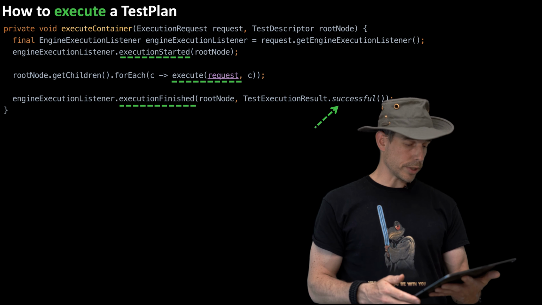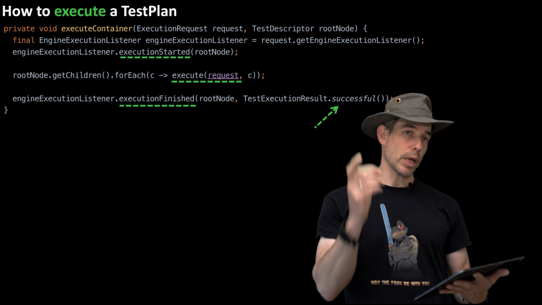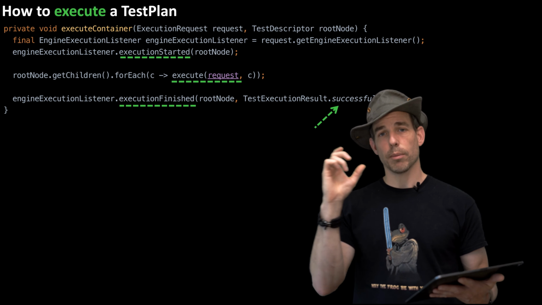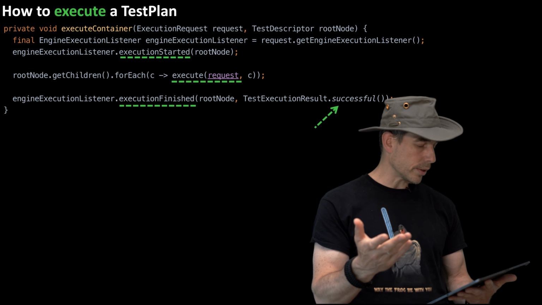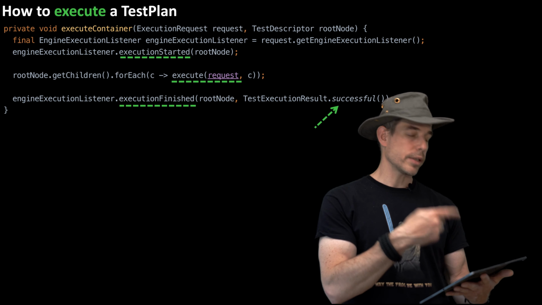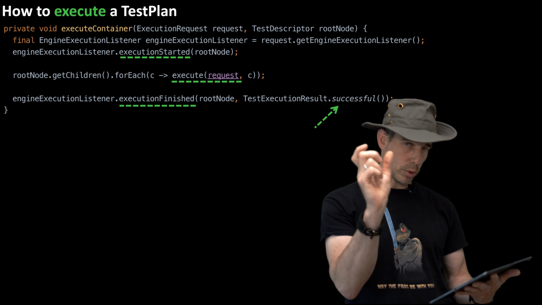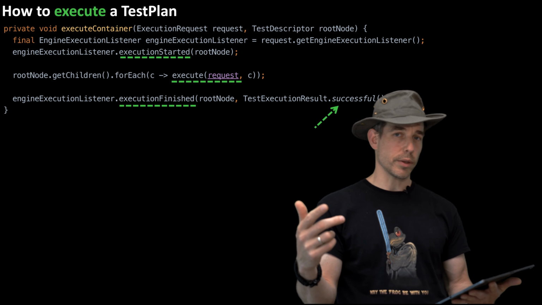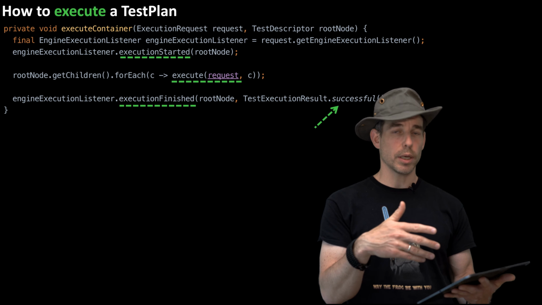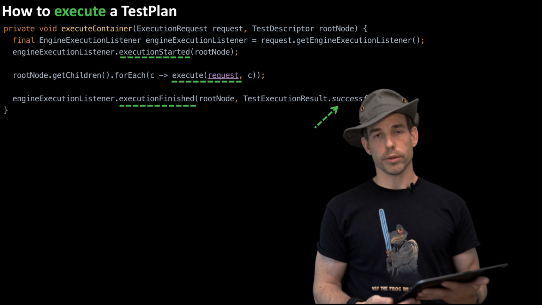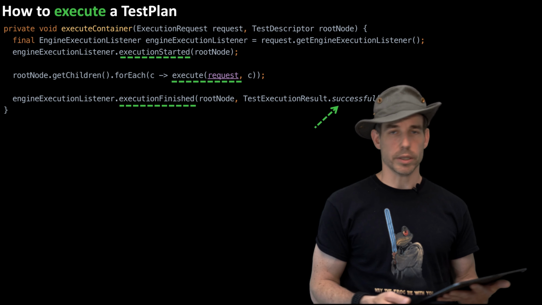So executing a container, just have in mind, you have to say, I'm starting the execution, I'm executing, and I'm done with the execution. And exactly this is what we're doing here. We're executing this one, saying, okay, I'm this root node, I will start now. Then I'm going to all children, recursively executing them. And if this is returning back, I'm just saying I'm done, and depending on the result I say this is successful, yes or no.